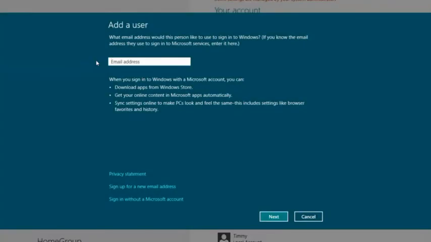So let me start by showing you how a parent would create an account for their kid. I'm going to create one with a Microsoft account, but this would work just as well if you created it with a local account.